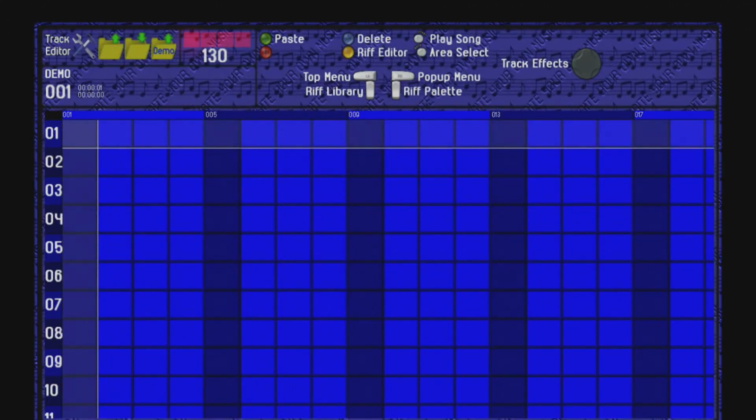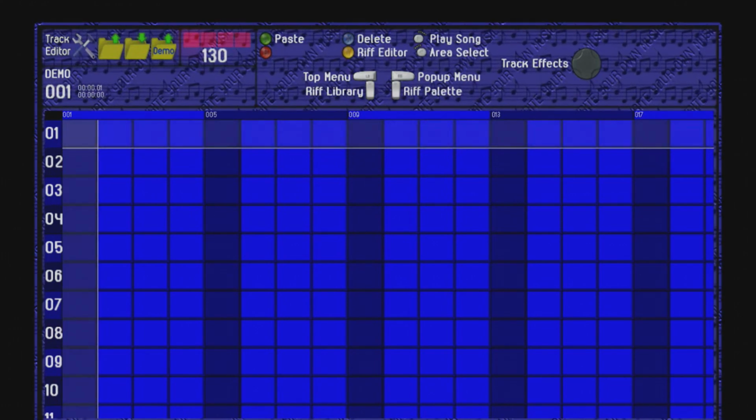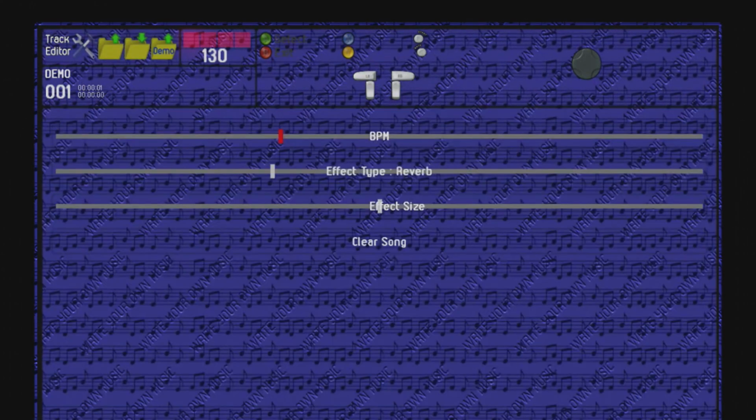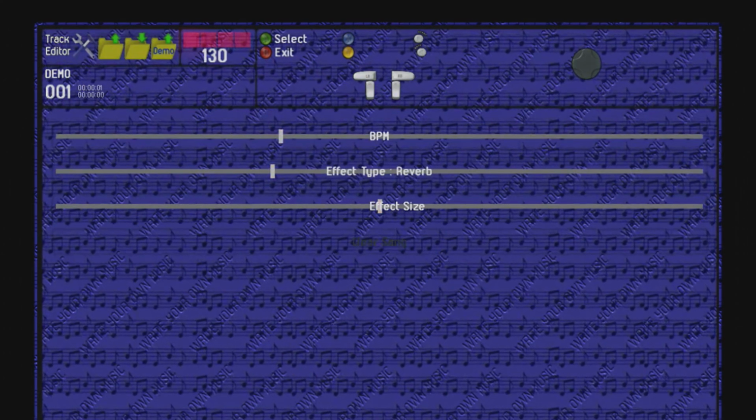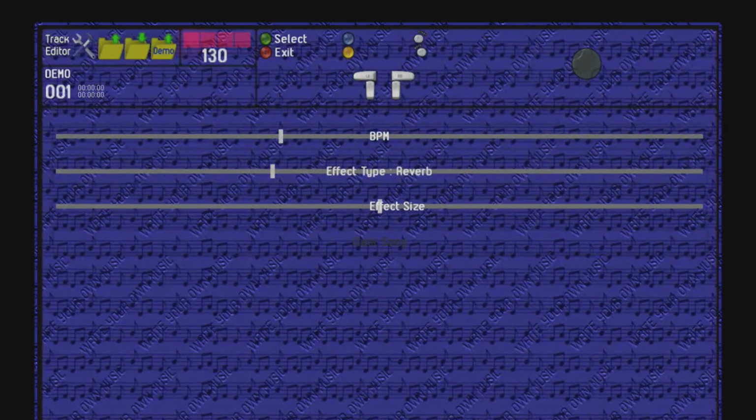There is an easier way of doing that. If we press the top menu button, which is the left shoulder button, and we go to options. As you can see, we've got clear song there, so I could have just done that instead. Makes things a little bit easier.